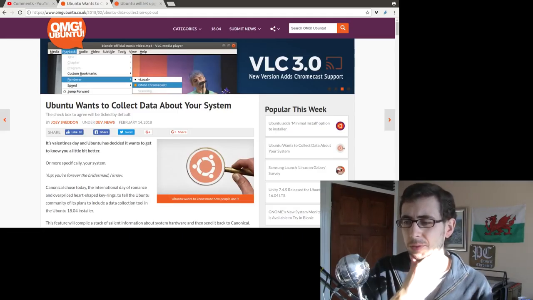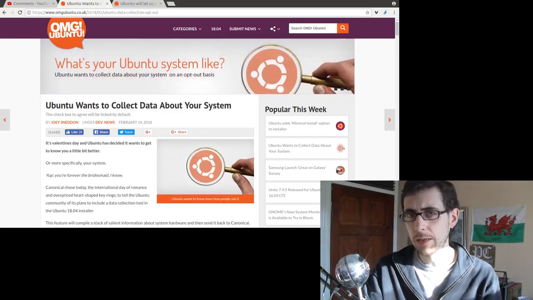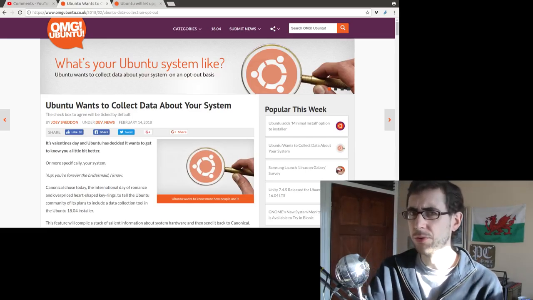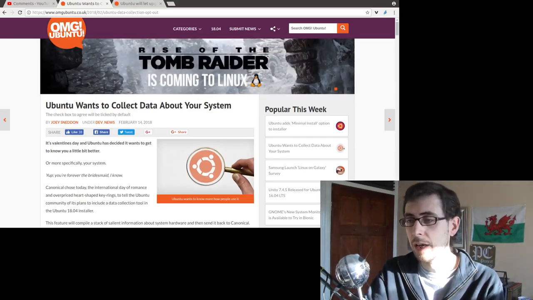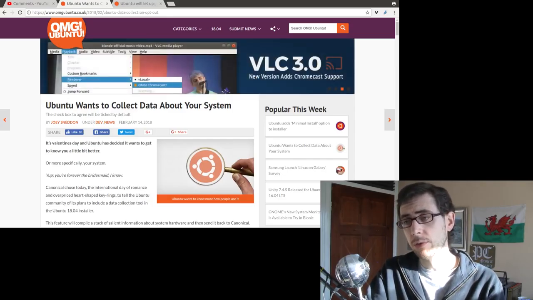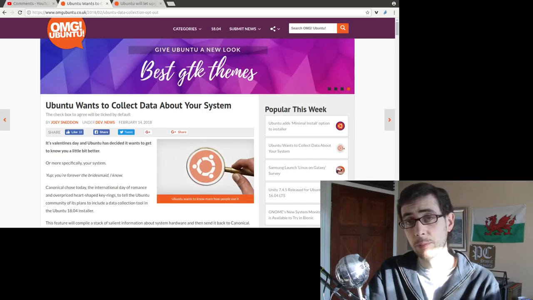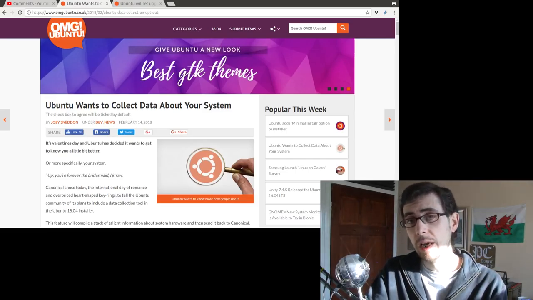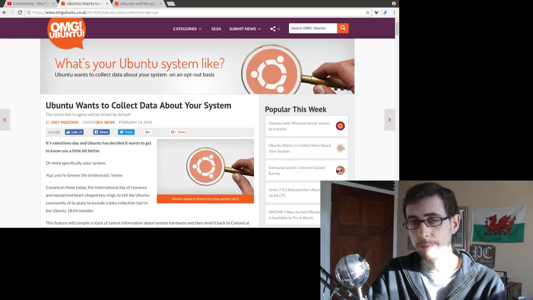Hey guys, so a few of you have been asking me what I think about this Ubuntu data collection thing that's come about recently. So today I'm going to talk a little bit about it and my thoughts on it, which aren't particularly in depth, but you guys asked. So for those of you that don't know, Canonical and Ubuntu, for the next long-term support release of Ubuntu, which is going to be 18.04, they want to basically collect some system data.